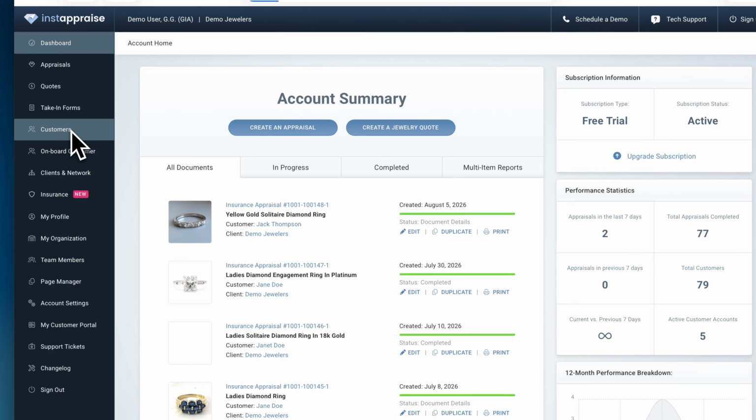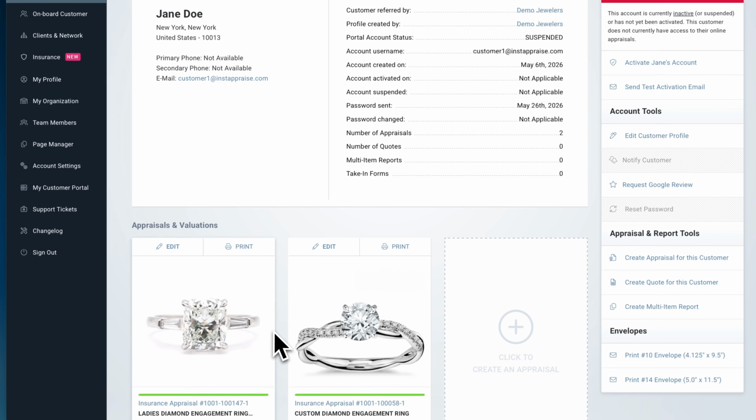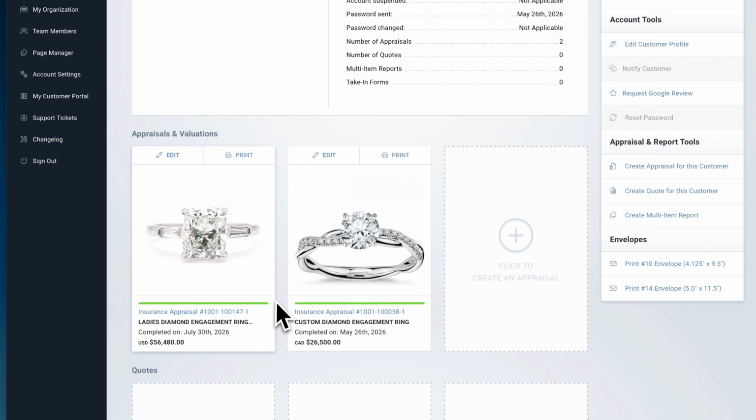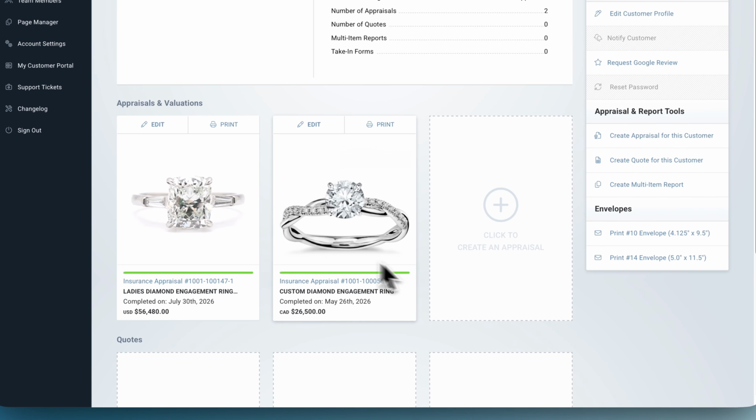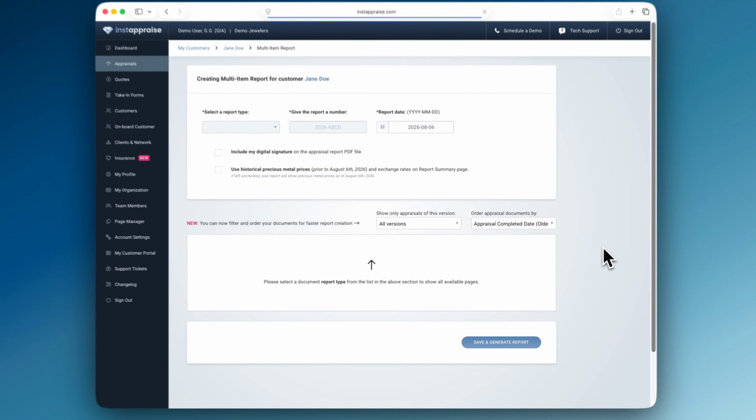First, go to the Customers tab, find your customer, and click their name. Make sure all the individual appraisals you want to include are completed. You'll see a full green bar when they are complete and can be added. On the right side of the screen, click Create Multi-Item Report.